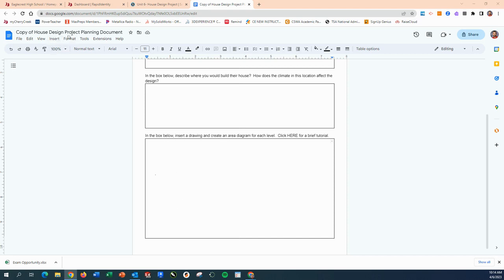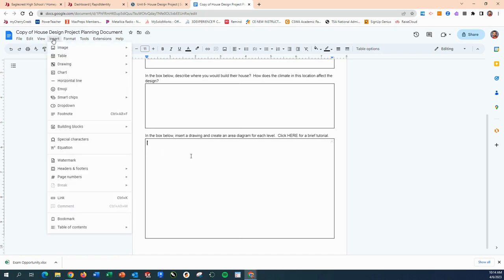On your house design project planning document, one of the things you're asked to do is create an area plan for each level. So when you click in the box and the cursor is blinking in the box, you're going to go to Insert, Drawing, and then New.